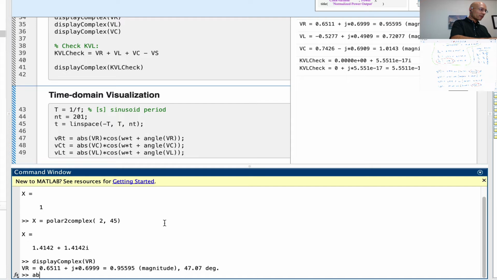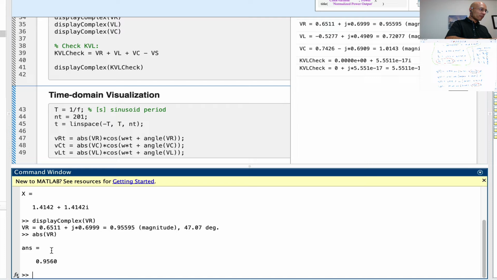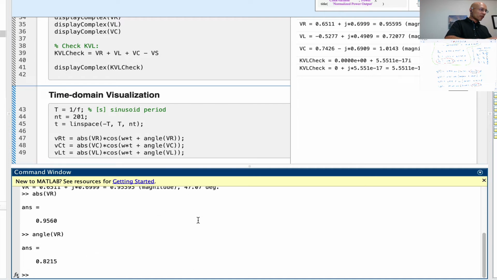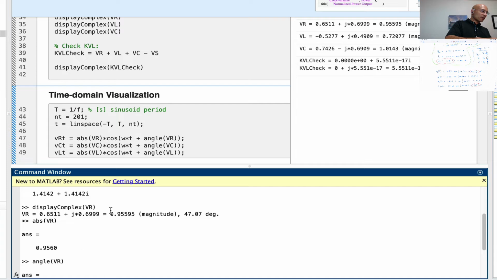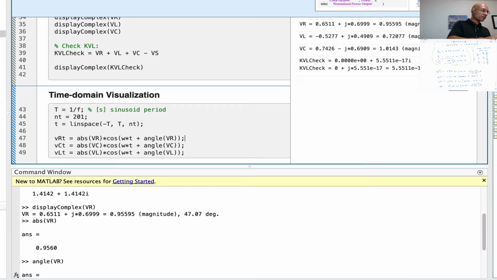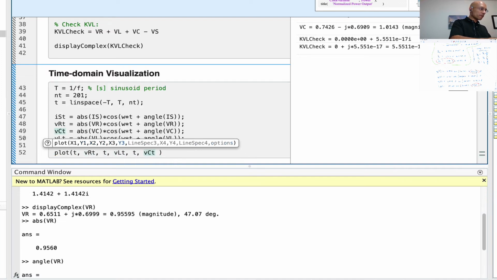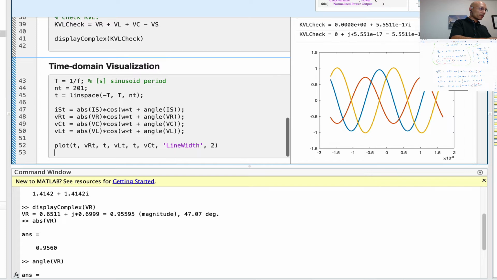Right, so if we take the abs of VR, you should see that's the 0.95, yep, okay, and then angle VR, it's 0.8215, is that 47.07? Let's try it again, multiply by 180, divide by pi, and yep, that's how that works. So we should be confident we have a good voltage for the various elements. Let's do the current. Here's our plot. Let's make it better.